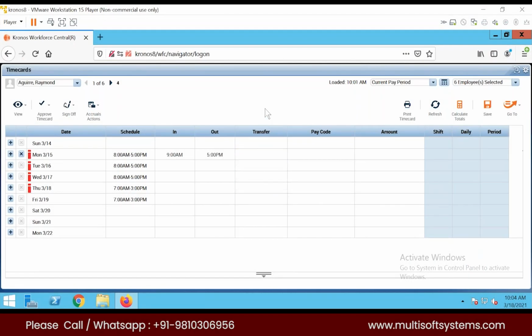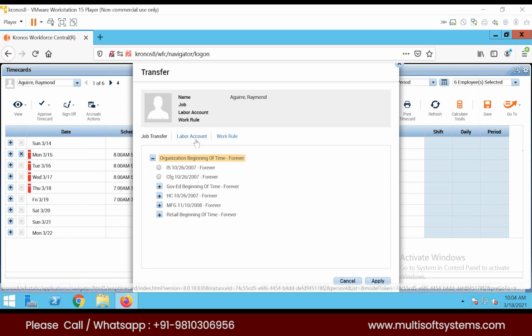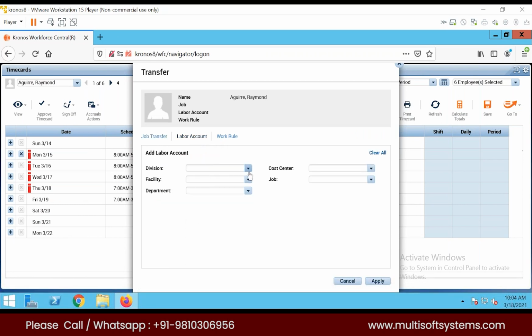We discussed the transfers, right? So they'll be doing this using the transfer option. Is it transferred to a different department, things like that? Yeah, exactly. So they can click on search here.